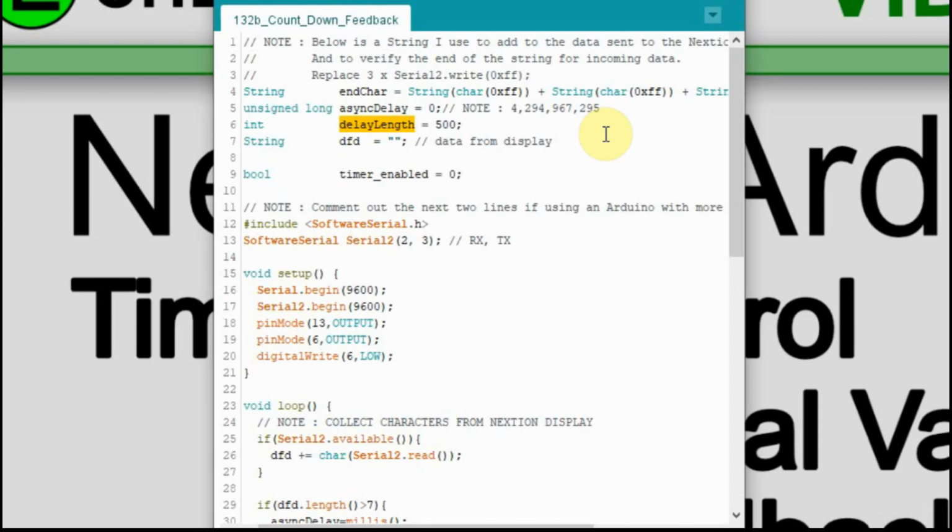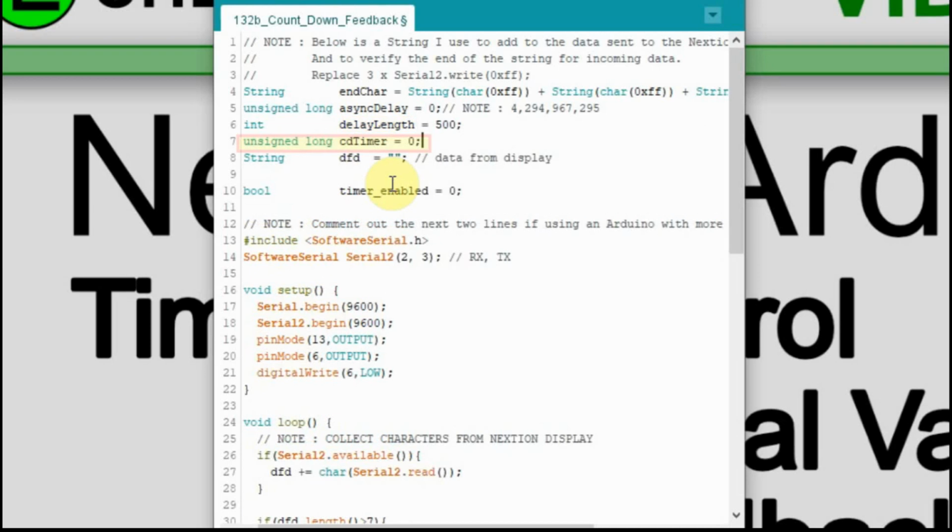Well, this works if all you're doing is just doing that one thing, where you're turning on an LED or a motor or something like that. But in this video, we're going to send feedback back to the Nextion, and we want to send that at a faster rate maybe than what we set our timer at. So we're going to add a second variable here. And the CD timer variable, or countdown timer variable, is going to be based upon what our async delay is. We're going to add a value to that async delay variable up here to compute this CD timer. So this CD timer value could get rather large. So we're going to call it an unsigned long rather than an int.